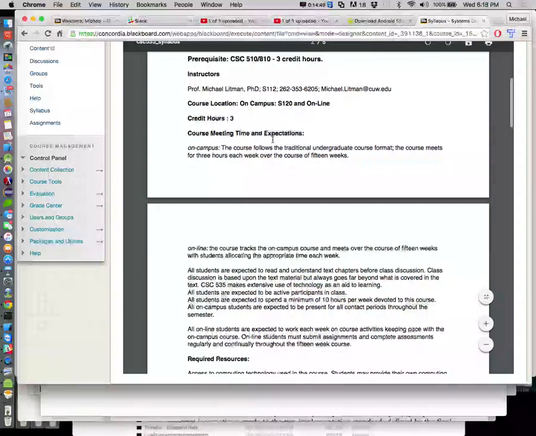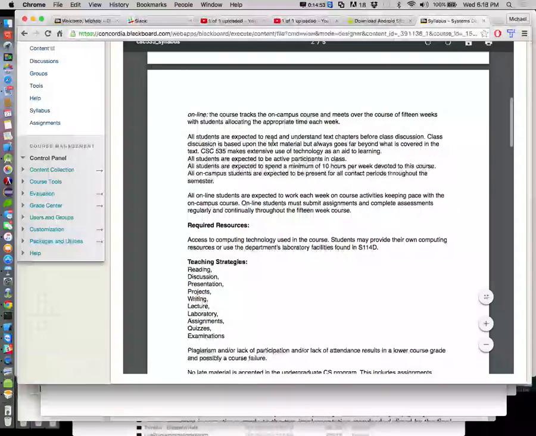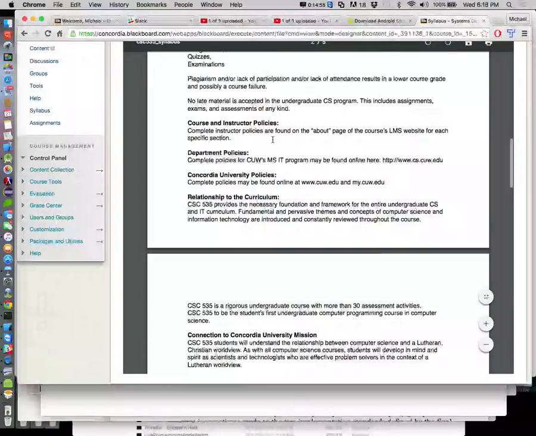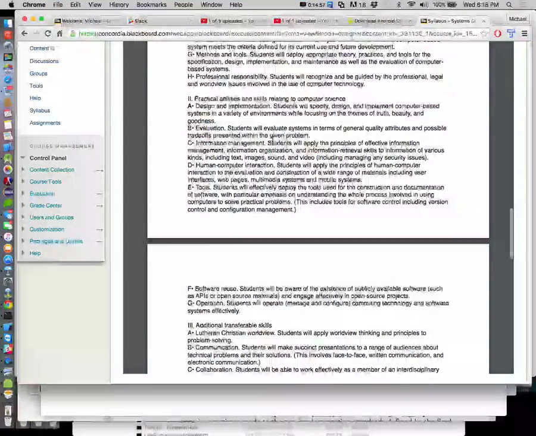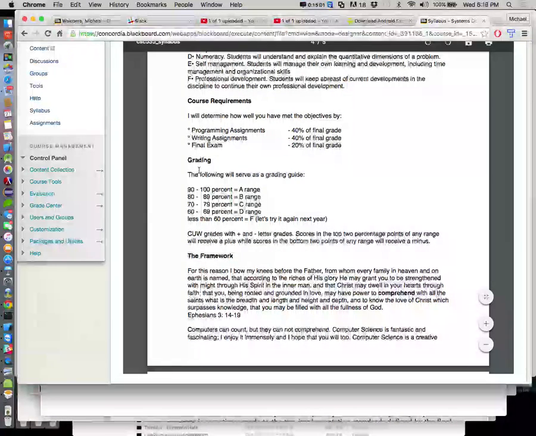All right, let's see. The rest of this is fluff, fluff, fluff. Learning outcomes. Okay. Grade breakdown. So every single week, like I said, you will have a programming assignment and a writing assignment. Programming assignments are worth 40% of your grade. Writing assignments are worth 40% of your grade. So from your perspective, you can just assume assignments are worth 80% of my grade.